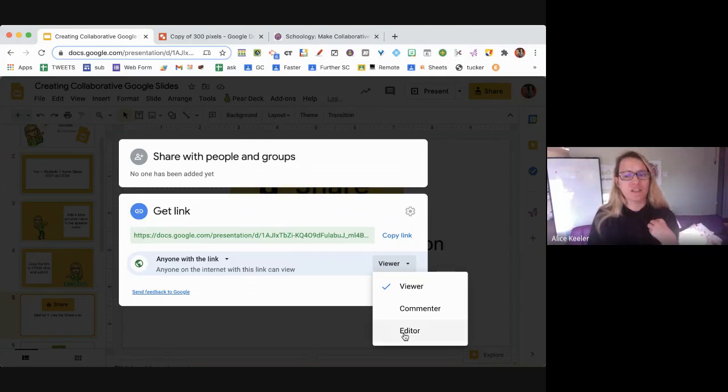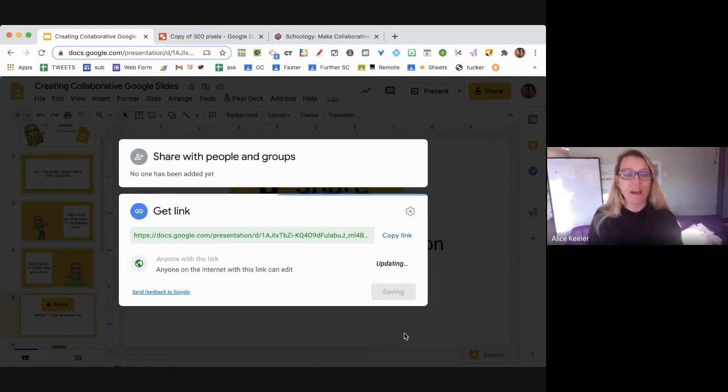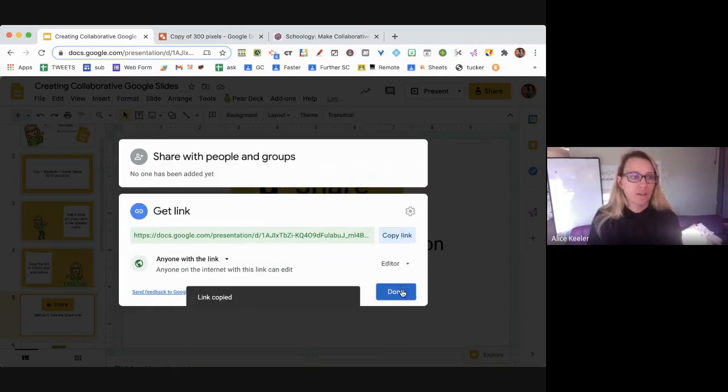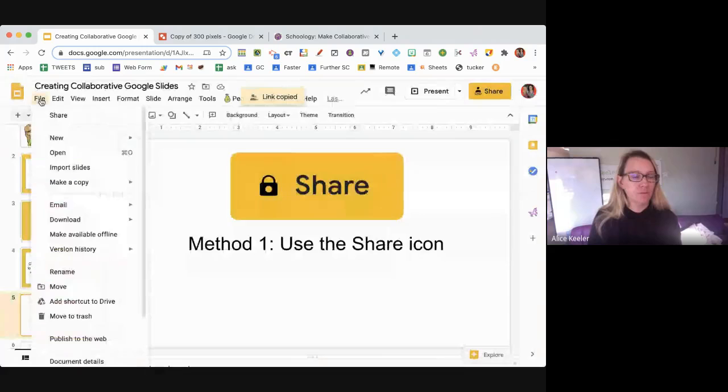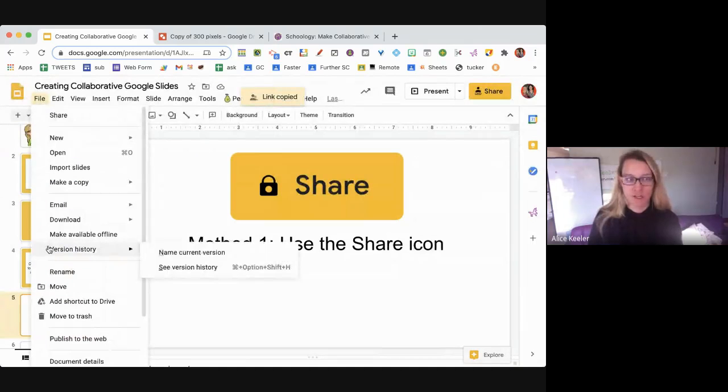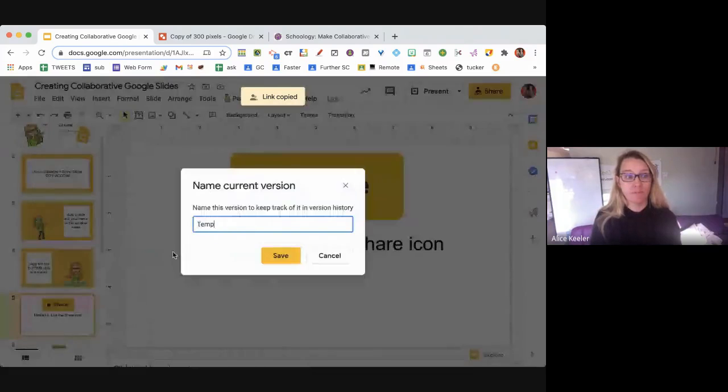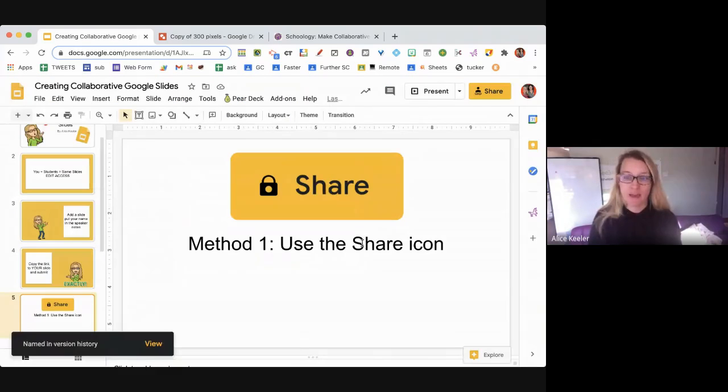Keeler, are you serious? I don't think this is a good idea. Look, it's a great idea, and I'm going to show you why. I'm going to use the File menu, Version History, and name the current version template. When a kid draws a penis, I'm just going to put it right back to the template.